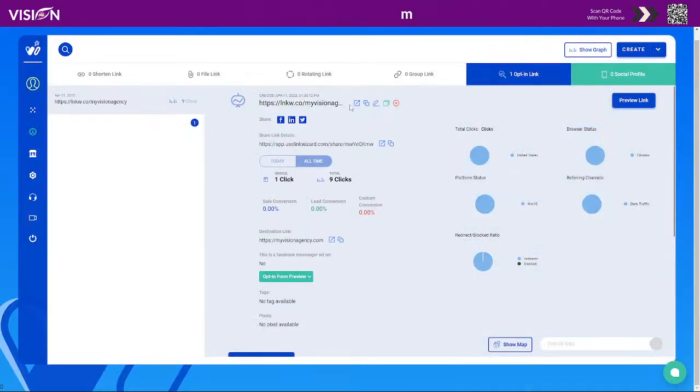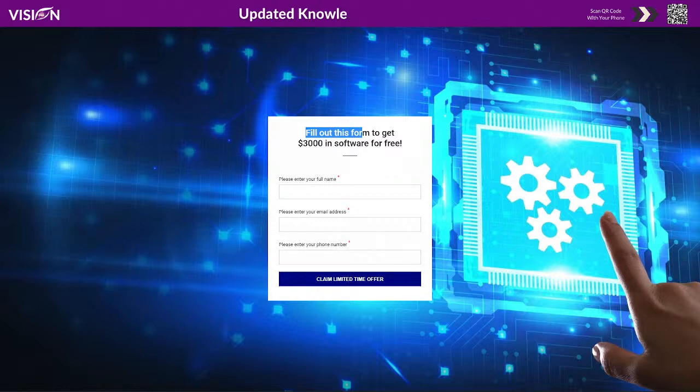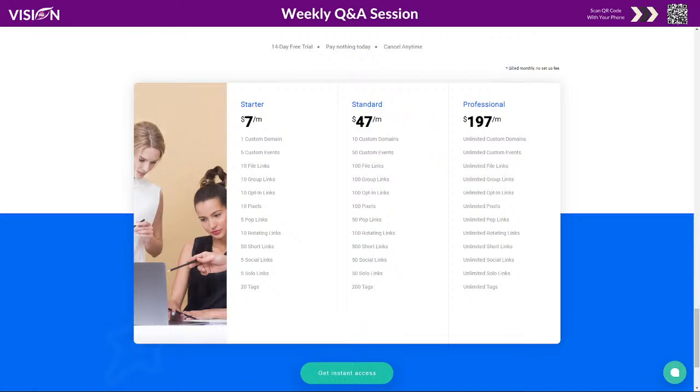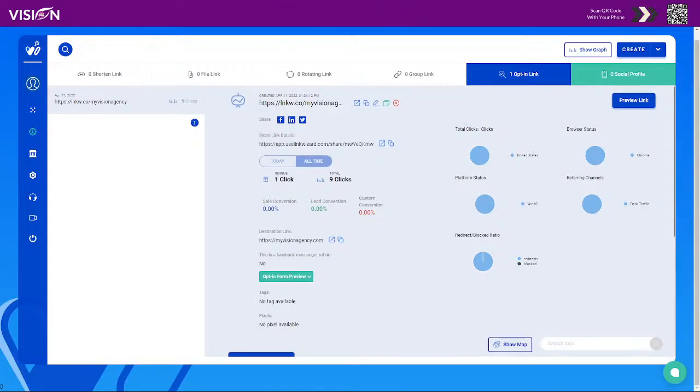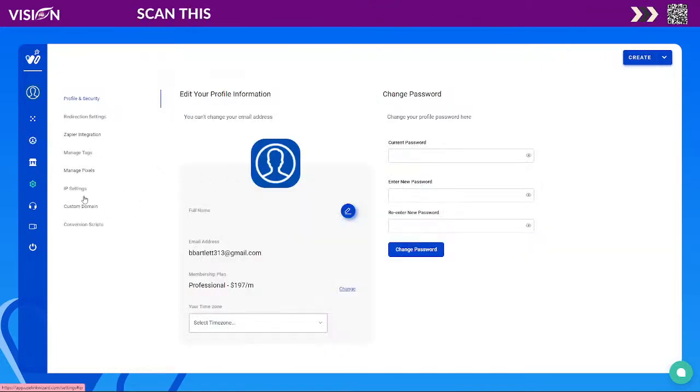Now you can see I've already created mine. This is what it looks like here. I just wanted to refresh. Okay, so now we've created that. So what are the next steps? Let me X out of these windows here. All right, so the next steps, we want to go to the settings area here, and you'll see Zapier integration.